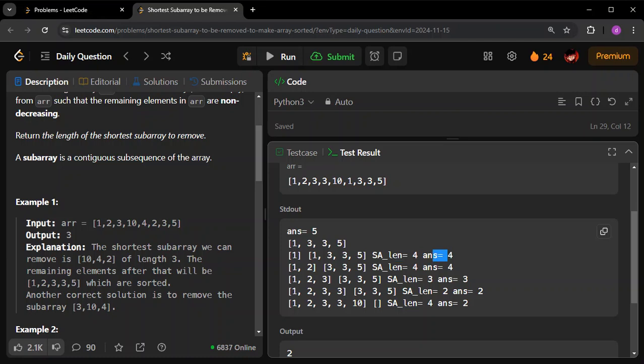Our answer will also be 4. It was previously 5, but I'm getting 4 here, so I will change it to the minimum, which is 4. This is the real answer. This is the current step. That is the subarray which we are getting.